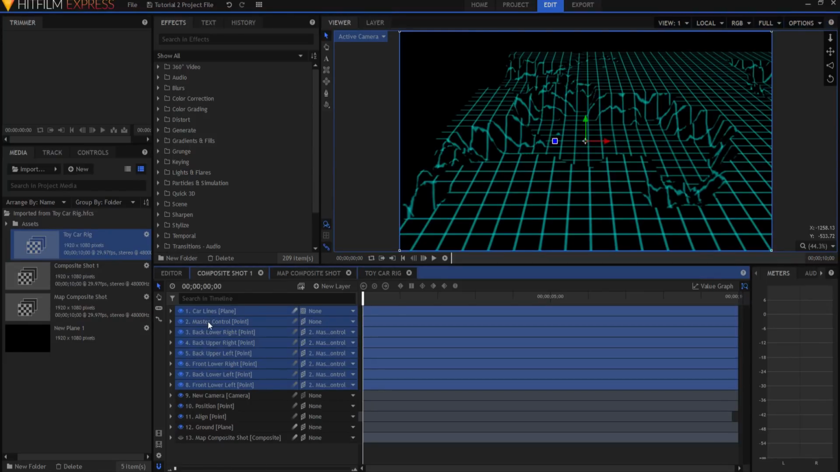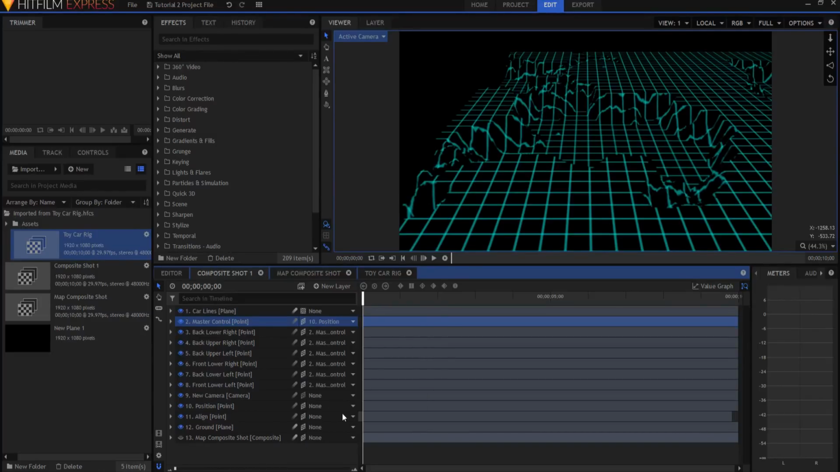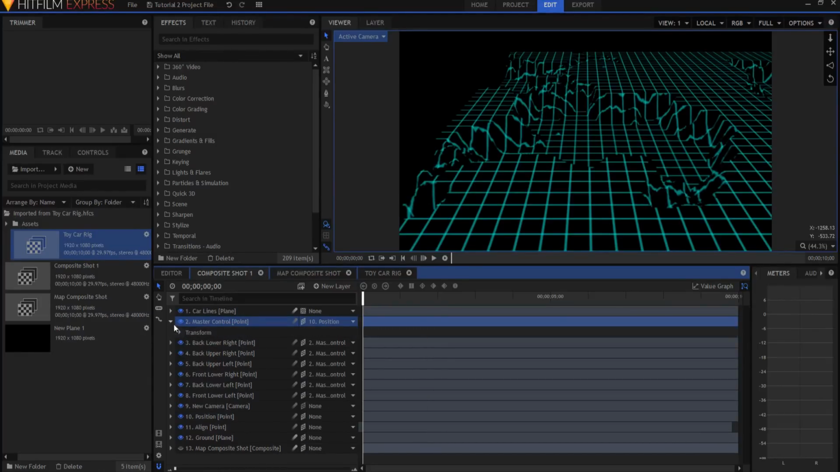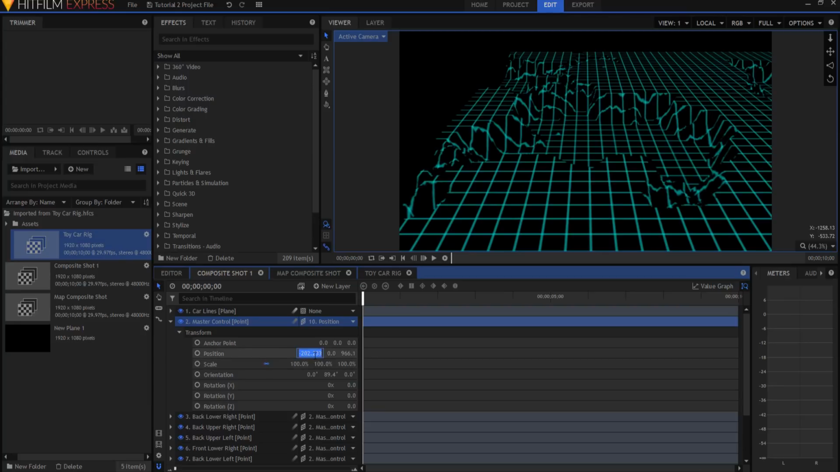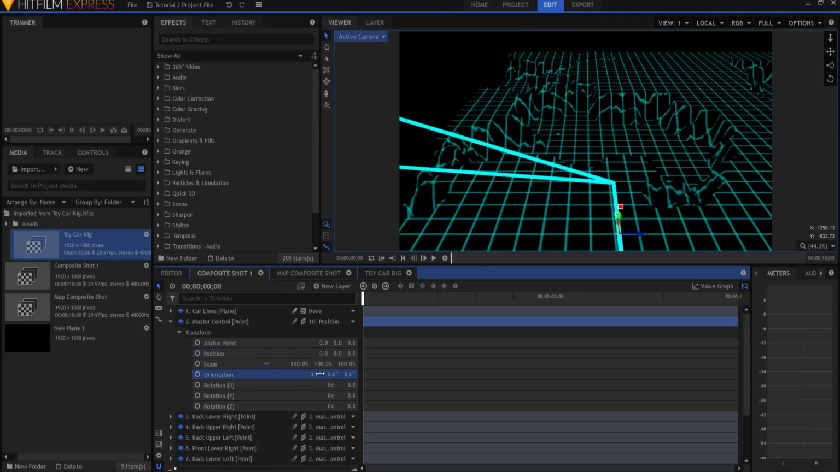Okay, and then I find the master control point, and I say parent that to my position point, and if I open everything up, I can go ahead and zero out these transform property positions. And the first thing you'll notice is, whoo, it's way too big. So all I need to do is scale this way down. I'm going to scale it down to about 5%. And you can see, there it is.